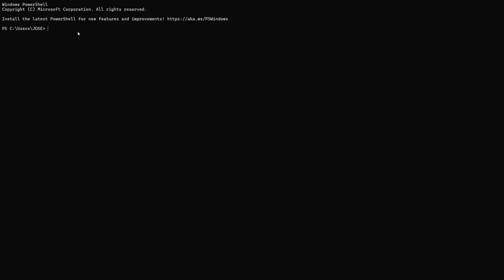In PowerShell, type $env:Path -split ';' and hit enter. This command will display all the paths that are currently included in your system's path variable. Look through the output for the folder that contains claude.exe.